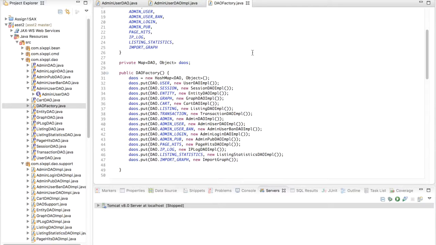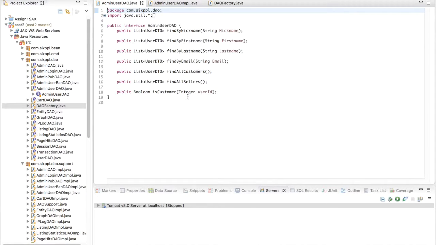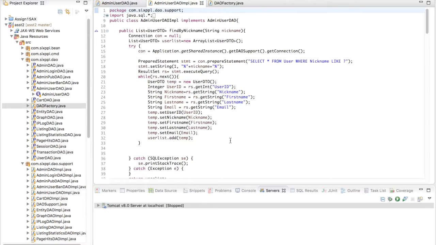In our assignment, we have here the DAO factory. This maps all the implementations to the DAOs that we have instantiated. Here we have the user DAO as an example. This has all the return types and what is passed to each method. And then we have the implementation, which has the prepared statement as seen here.